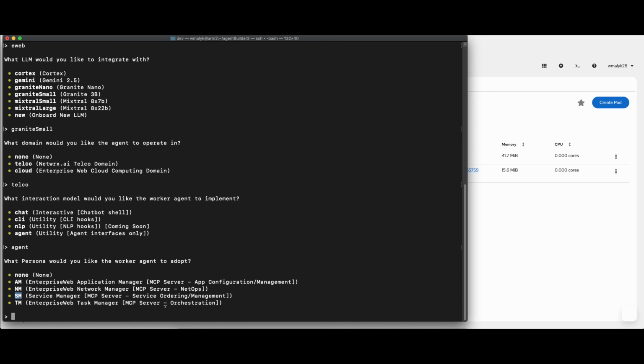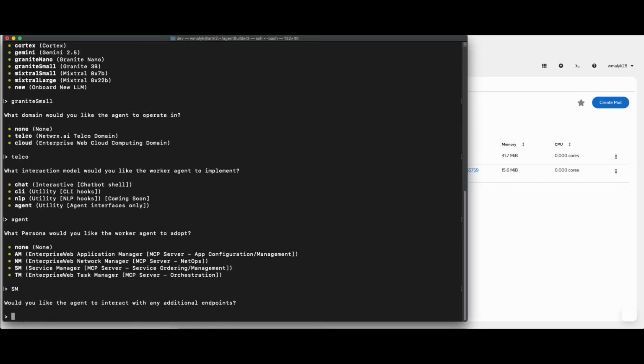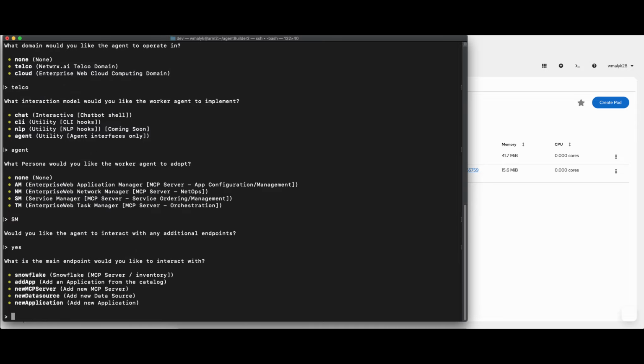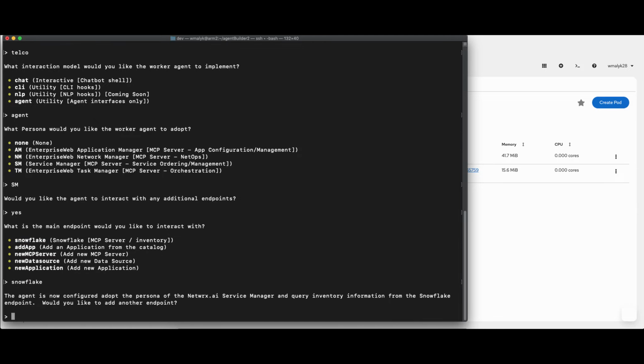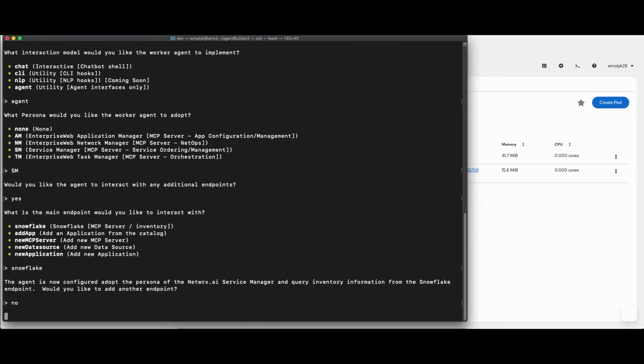I want to be able to order and manage services. Would you like to interact with any additional endpoints? In this case, yes, we want to work with the Snowflake Data Cloud. So let's go ahead and do that. It pulls out any MCP server or other tool that we've already onboarded into the EnterpriseWeb platform. So in this case, I want this agent to be able to talk to Snowflake as well. And it will continuously give me updates as to what this agent is being configured to do. Right now, we can use the service management capabilities and query the inventory. We don't want anything else.